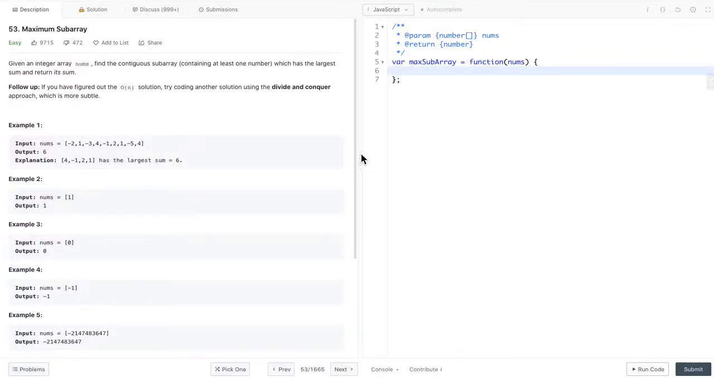The problem statement is we are given an integer array nums. Find the contiguous subarray containing at least one number, which has the largest sum, and return its sum. For example 1, the input array is -2, 1, -3, 4, -1, 2, 1, -5, and 4. The output is 6, because 4, -1, 2, 1 is the subarray that has the largest sum, which is 6.